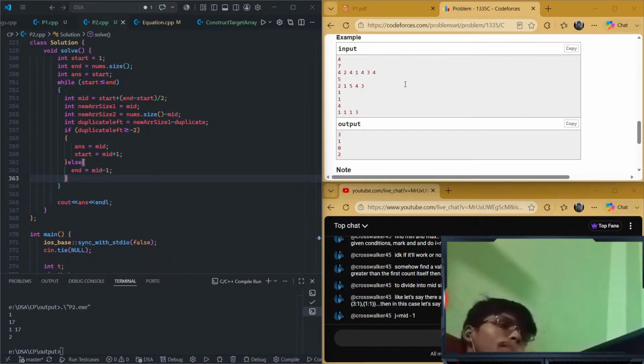Basically, what I have to do is create an array and put elements. In one array, I just have to put all the distinct elements, and in another array, I have to put all the duplicate elements. So I think I have to see whether it is possible to put all.